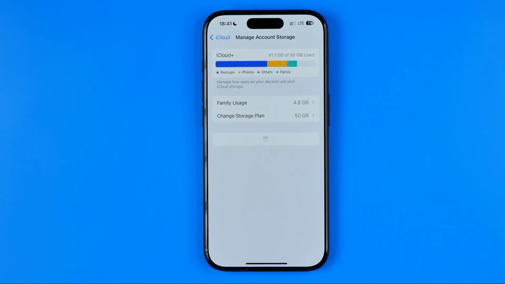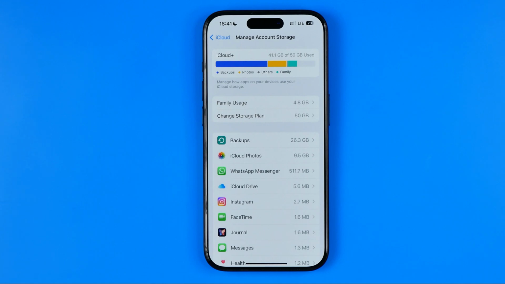You will be taken to a page that looks like that. Just wait until it is loaded, and that's where we can choose which exact data we would like to back up using our iCloud.